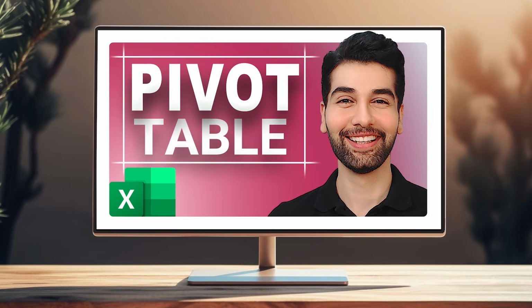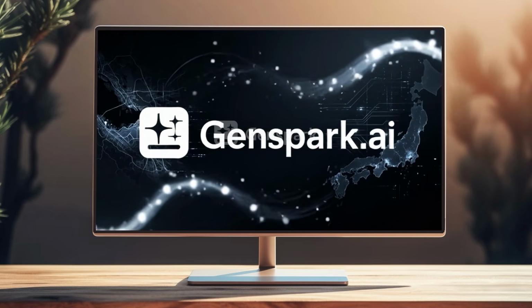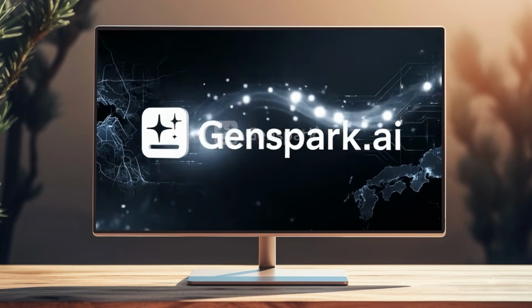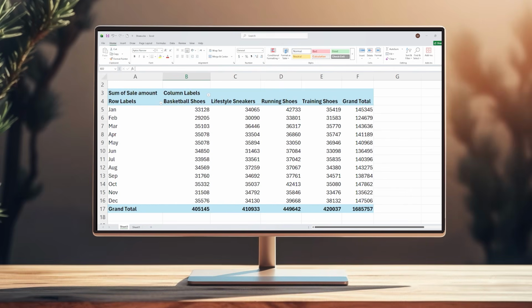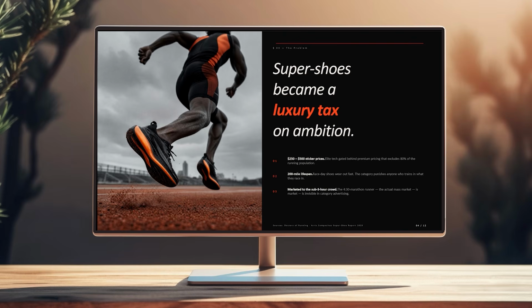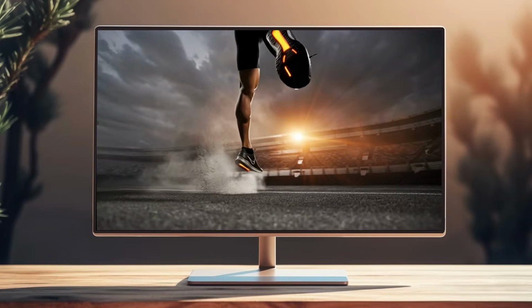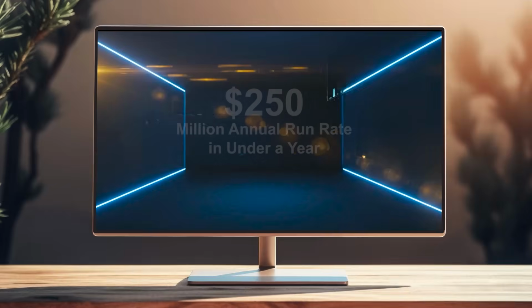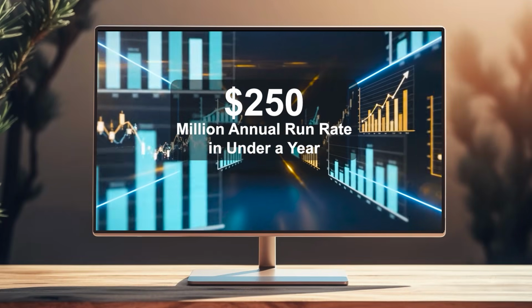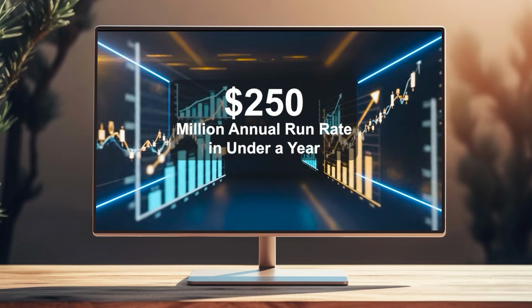Do you remember when I taught you how to build a pivot table in my previous videos? Well, what if I told you Genspark can do everything for you? Not just pivot tables. It can design your slides, generate images, videos, manage your emails, and so much more. It reportedly hit a $250 million annual run rate in under a year. Okay, let's test it out together.